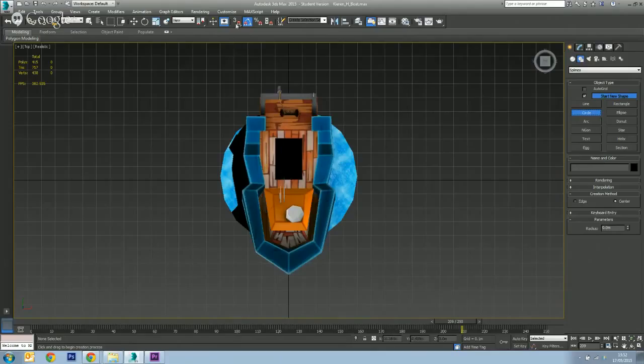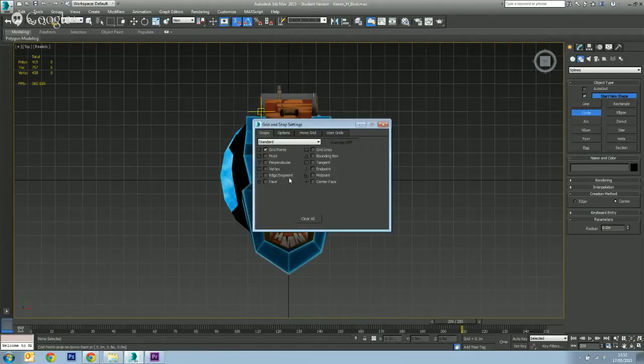And then I'm just going to turn on my snaps tool here, because I want to make sure that my circle is in the center of the world as well. So with the snaps tool turned on, I'm also going to right click it, and I'm looking for it to snap to grid points. Okay.